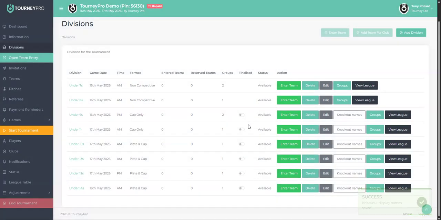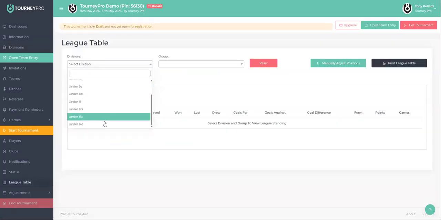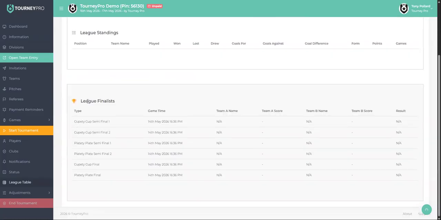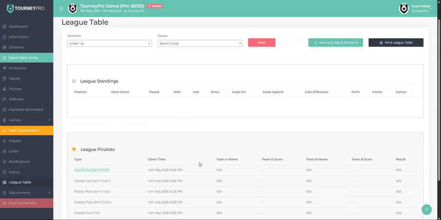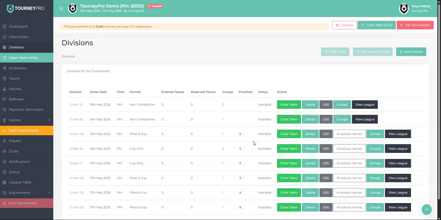So save. The quickest way of displaying how that is now updated is just to look at the league table. The league table is obviously blank because I don't have any teams in here yet. We'll go through that in the next video because we'll open entry and invite teams. If I go to the under 14s, you can see here that the league finalists, which are not available at the moment, are now called Cuppity Cup and Platey Plate. So you have your Cuppity Cup semi-finals and your Platey Plate semi-finals, and then your Cuppity Cup final and your Platey Plate final. Try saying that, you've had a few. Anyway, that is adding divisions in a nutshell.